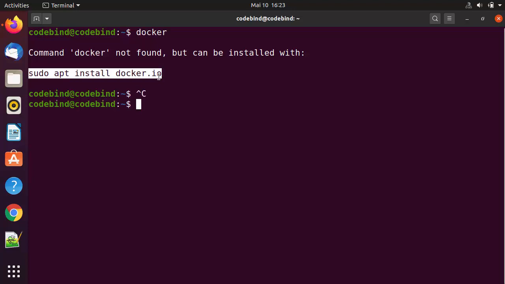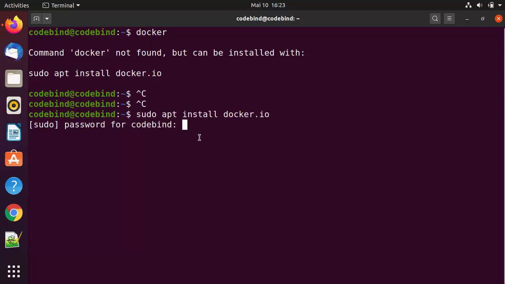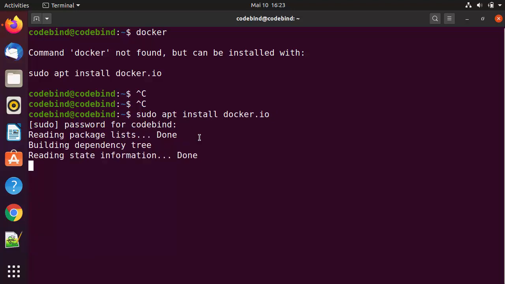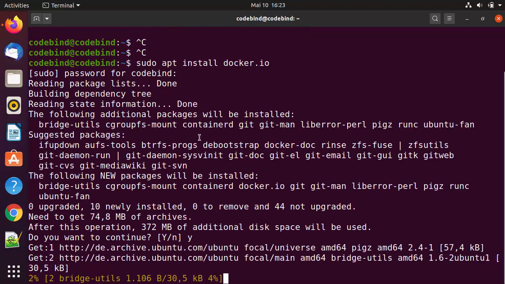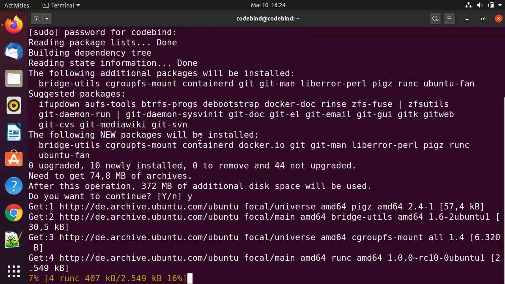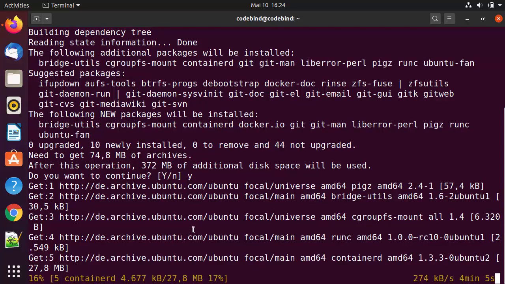I'm going to copy this command from here, paste it on the terminal and press enter. Then I'm going to give my Ubuntu's password, press enter, then press Y and press enter once again, which is going to start the download of Docker on your Ubuntu operating system. So I will wait for this process to complete.